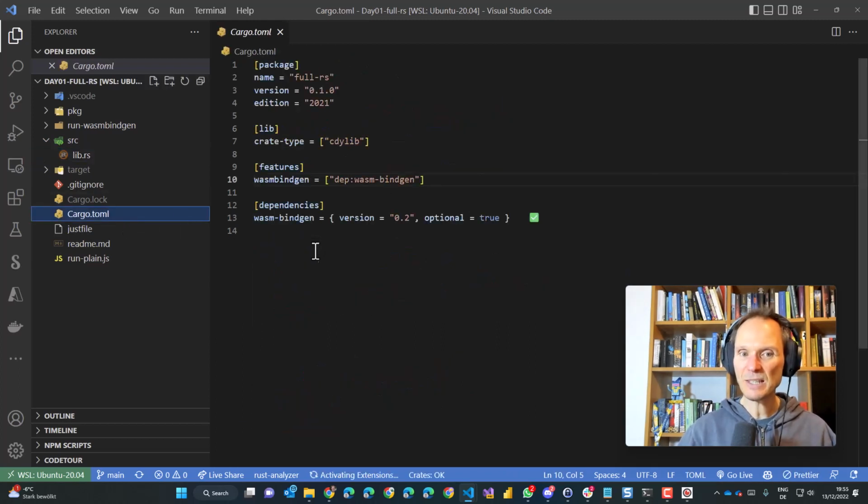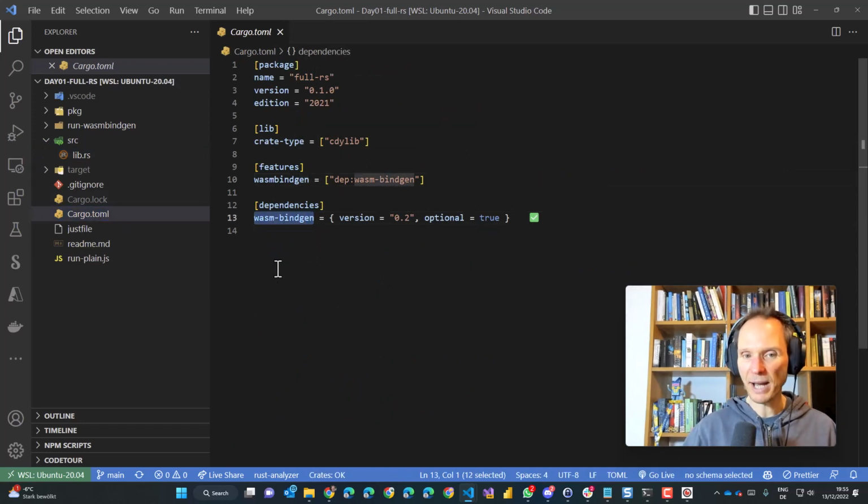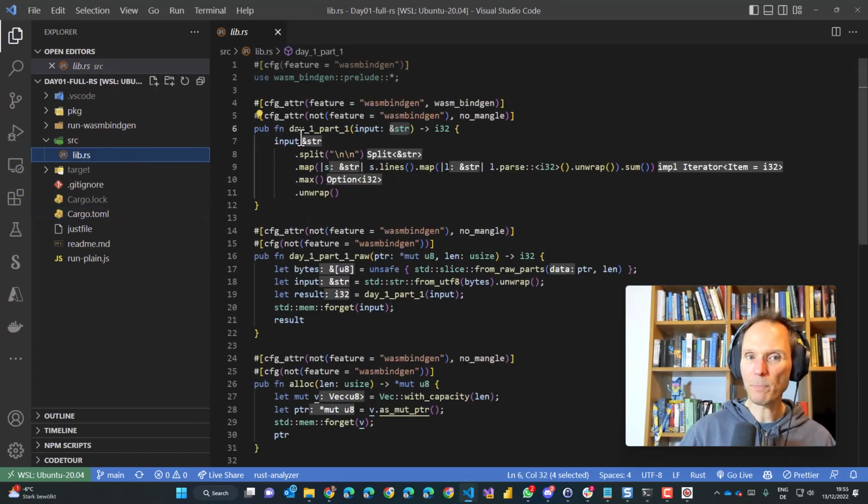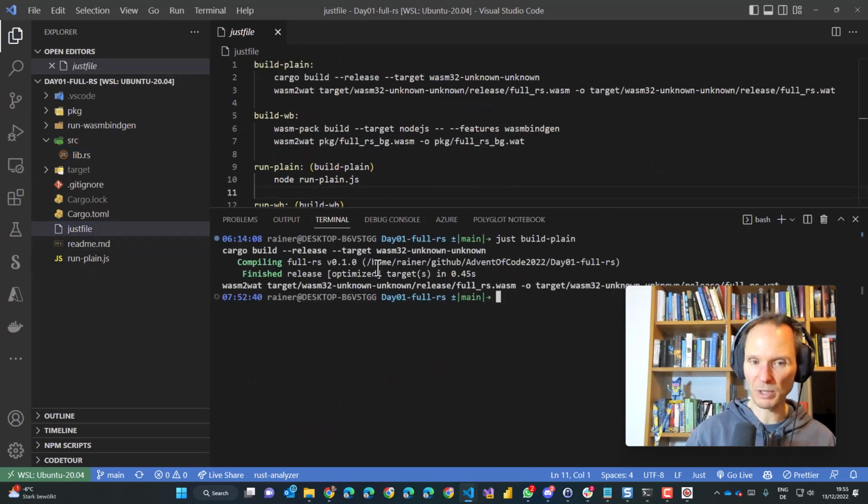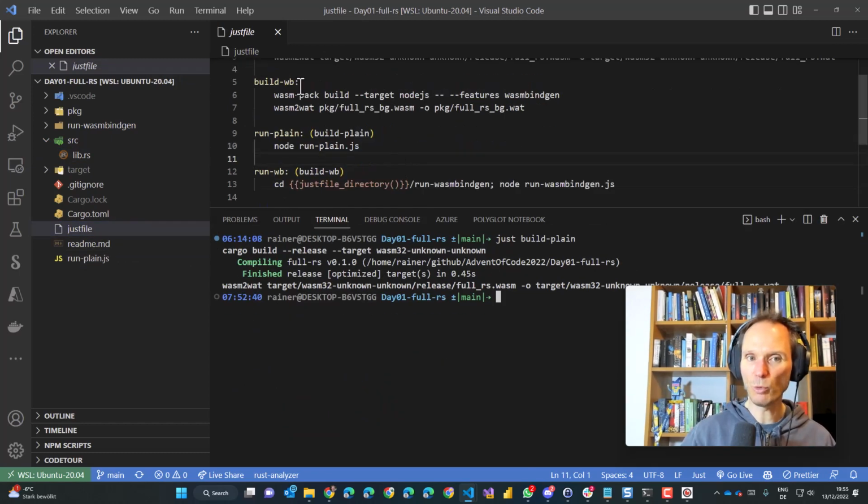And now this is exactly what wasm-bindgen does. wasm-bindgen is a crate that you can reference, and then on top of the method, here you see it, you can simply use the macro wasm_bindgen. And then you don't use cargo build to build this stuff, but you use wasm-pack to build it. Let me show you what's going on.